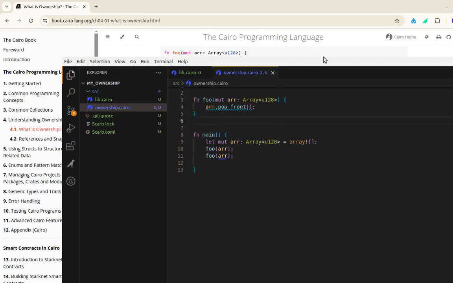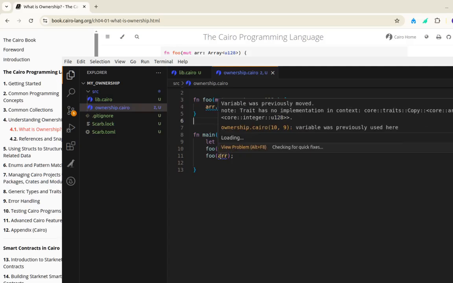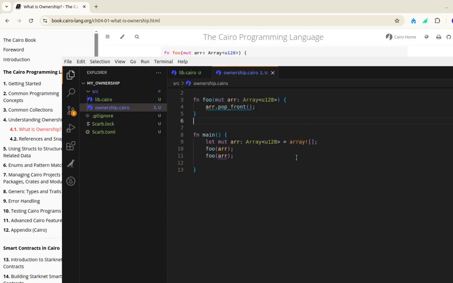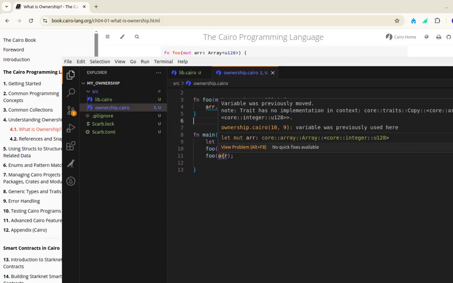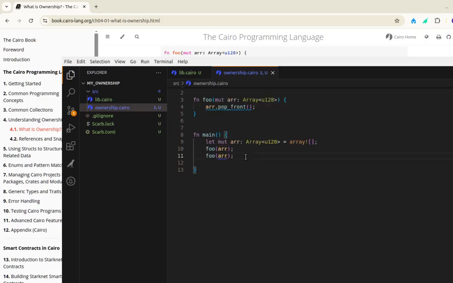As you see, it has already warned us. The VS Code IntelliSense has already warned us that there is an error. You can just place your cursor right on the red highlight, and in case you want to know how to debug, it will indicate the error. There it's saying variable was previously moved. Trait has no implementation in context. So it's telling us the variable was previously moved, so we are accessing something which was already moved.